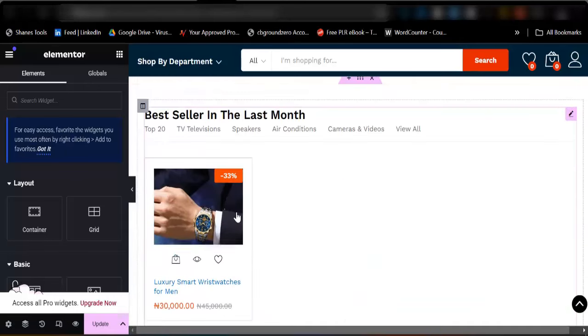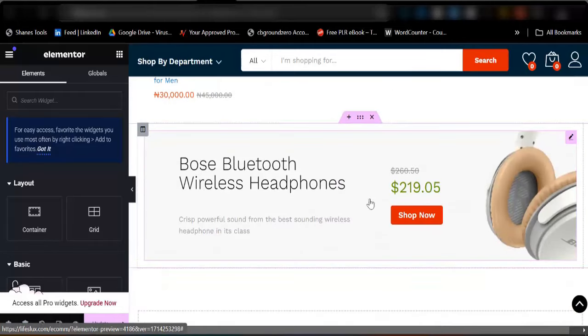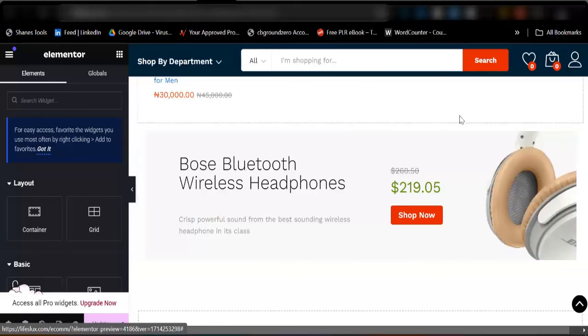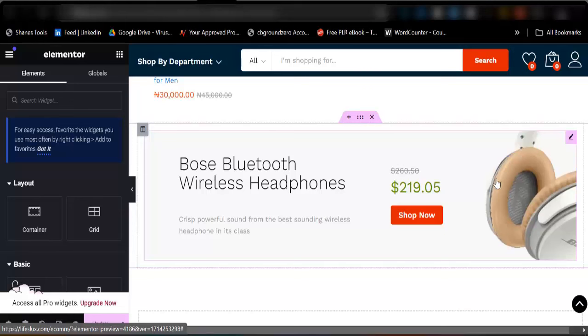What I will now do is make sure I upload as many products as possible on my website. Then this one you are seeing here is an image. You can always design an image from Canva and upload it.